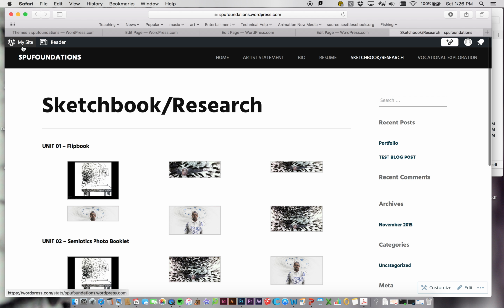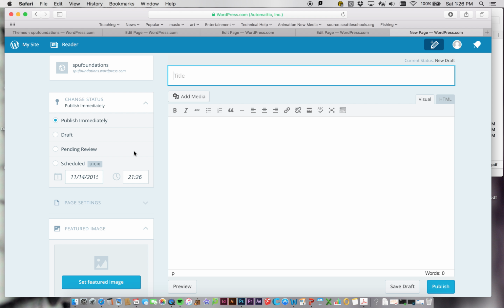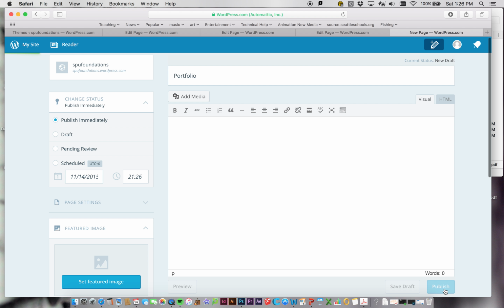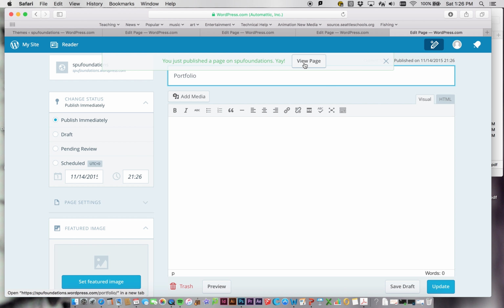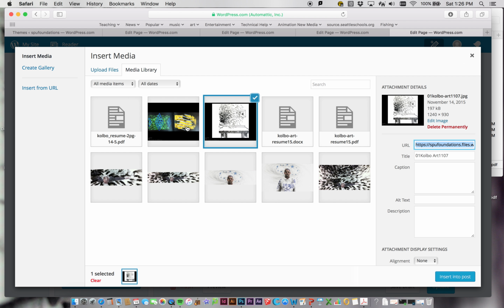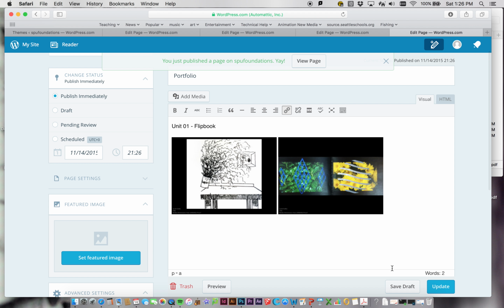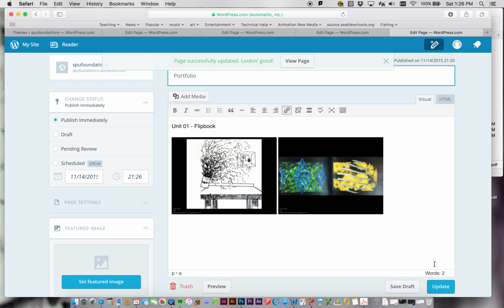So my last thing I'm going to want to add is I'm going to want to go in here and add one more page, which is the portfolio of work, right? So I just call that, put your portfolio and publish that. And then you can go in there and do the same thing. So Unit 1 flipbook, and hit enter because you want it underneath that, and add your media, and then just grab the images you want to add, however many of them there are going to be, and then just click update on that. Always click update, don't forget.